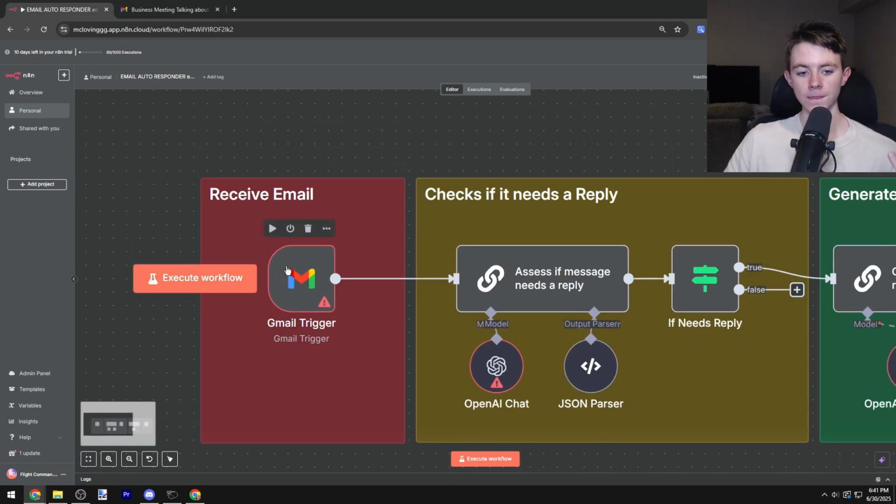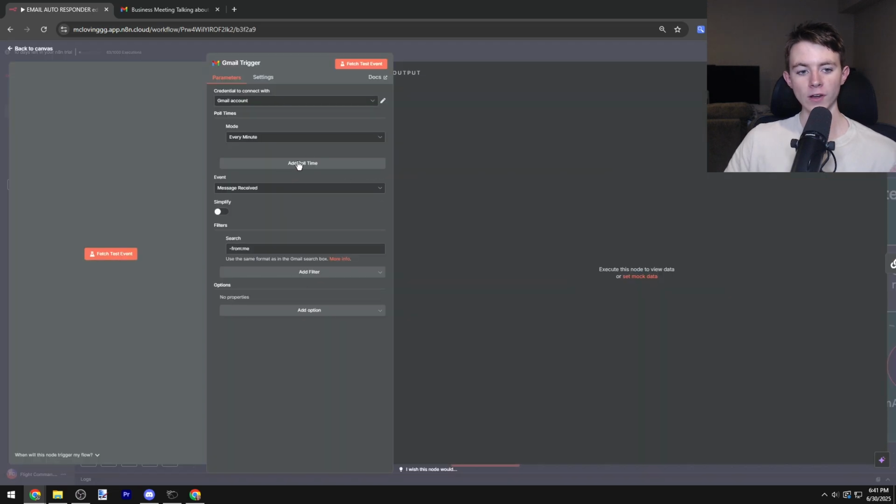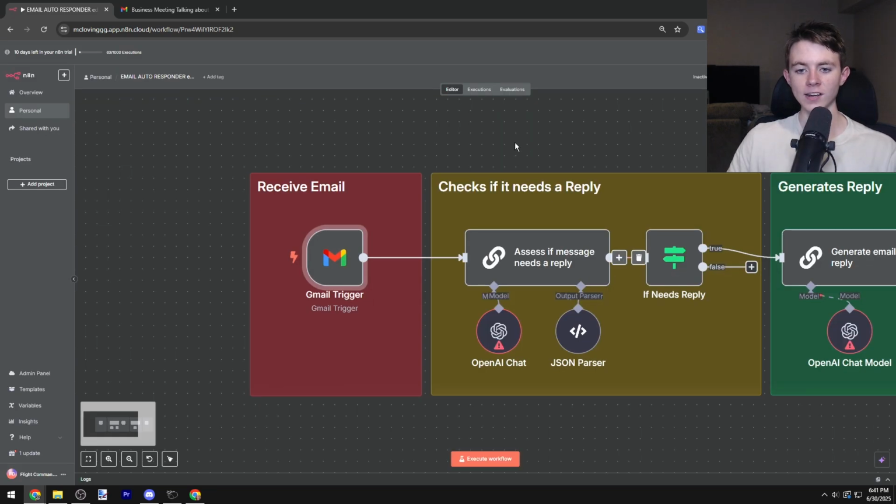So if we start over here, this is the Gmail trigger. And it's going to get triggered every single time we receive a new email. So let's double click on it real quick. We have the mode set to every minute right now. So every single minute, it checks if there's a new email sent to our inbox. And if there is, it's going to check if it needs a reply. And if it doesn't, then it won't do a reply.